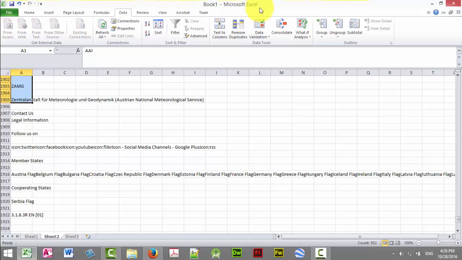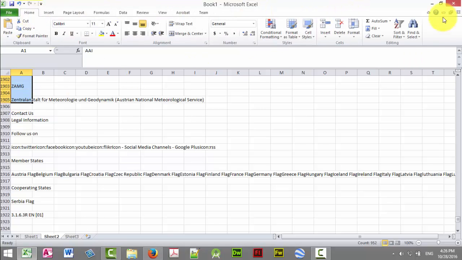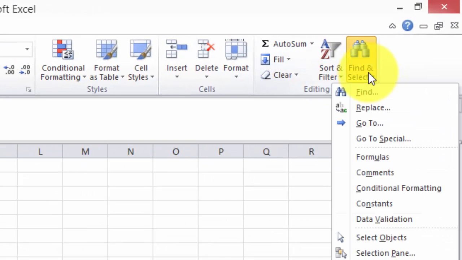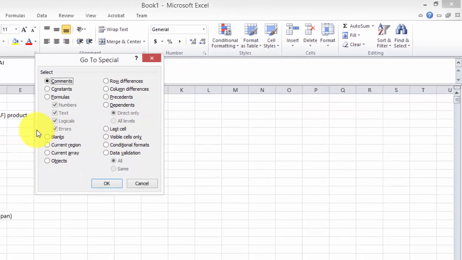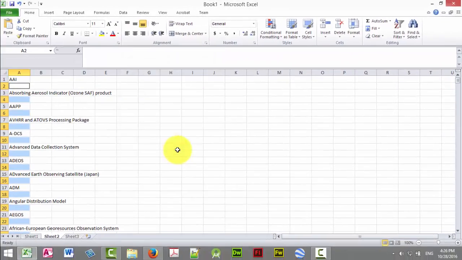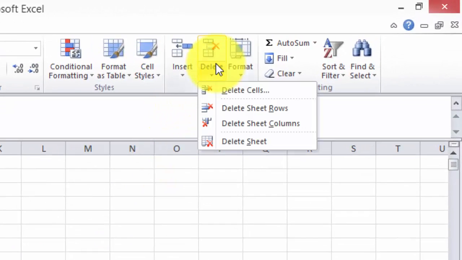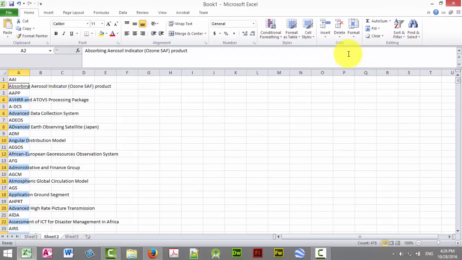It's only in the one column, so we go over here to find and select, and we go to special, and we want to select all the blanks. Hit OK. Go up here to delete sheet rows. Voila, right? Now what we want to do is move every other row over, you know what I'm saying?